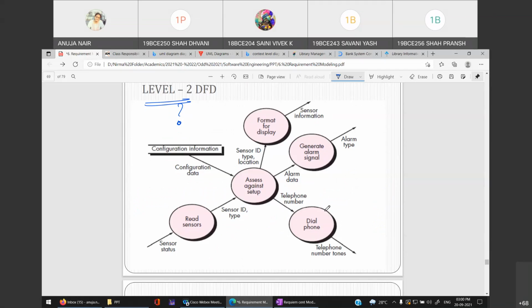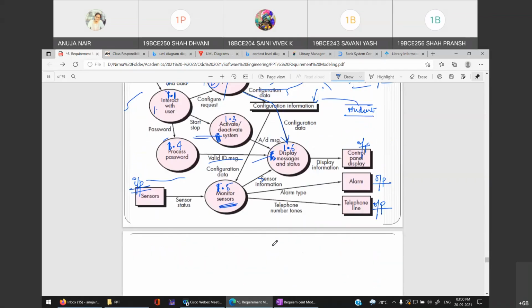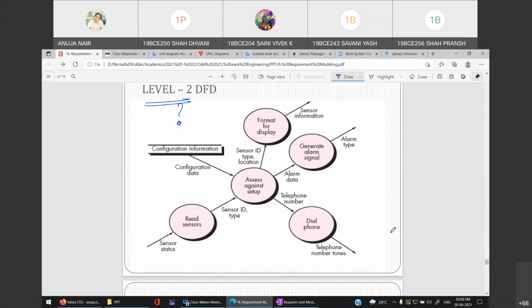Now how will you give numbering to this? So what was the number over here? 1.5. So how will you give? No. You need to write like this: 1.5.1, 1.5.2, 1.5.3, 1.5.4, 1.5.5. So what does this mean? 2 points means 2 levels are there. This means it is second level DFD.